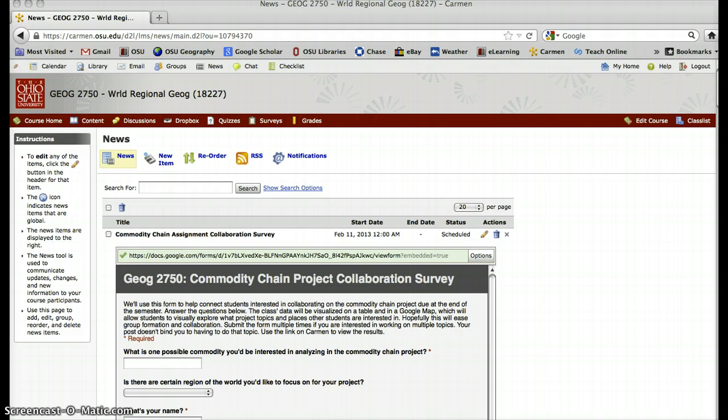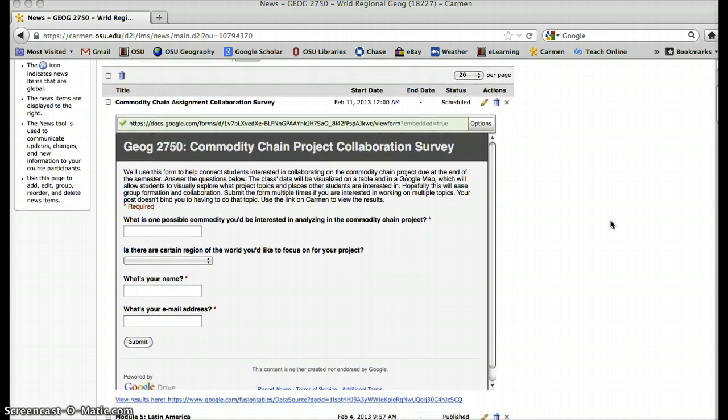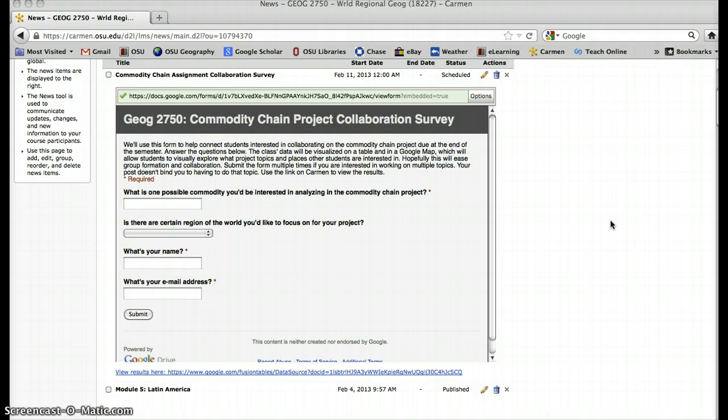it. So what we've done is we've added to the news feed a Google form where you can input what possible commodity you're interested in analyzing for the project. The idea is we'll use these forms to help us visualize what various members of the class are interested in doing and hopefully allow you to see those relationships and collaborate more easily.